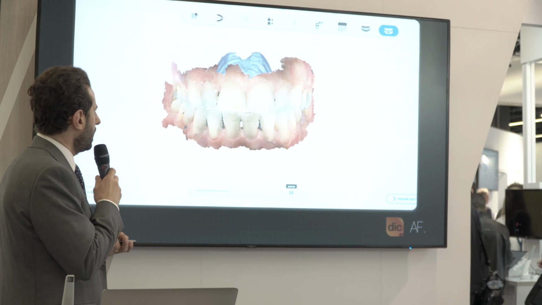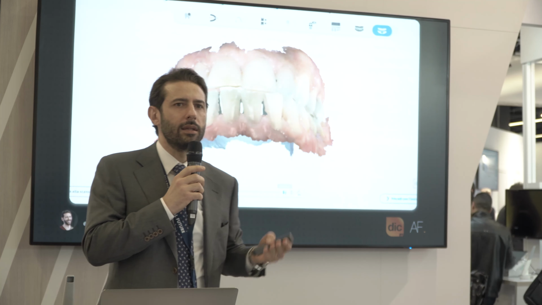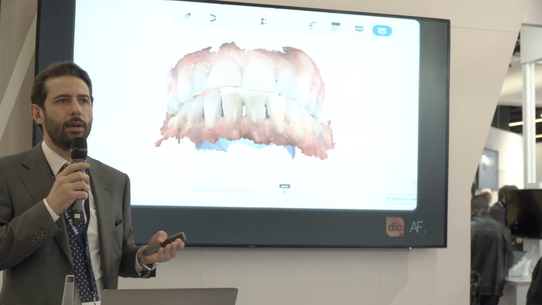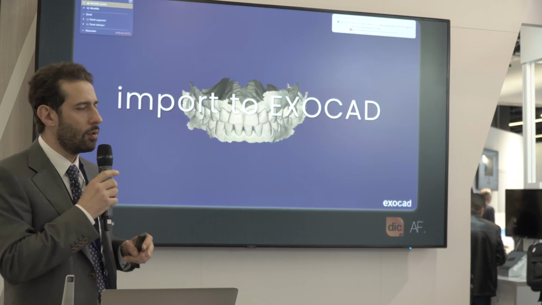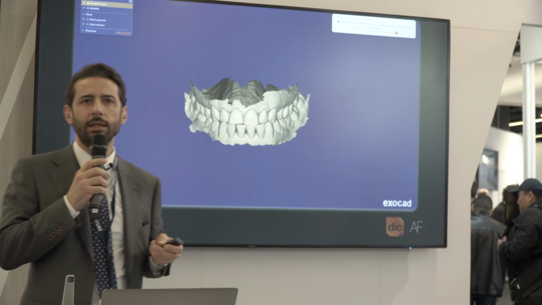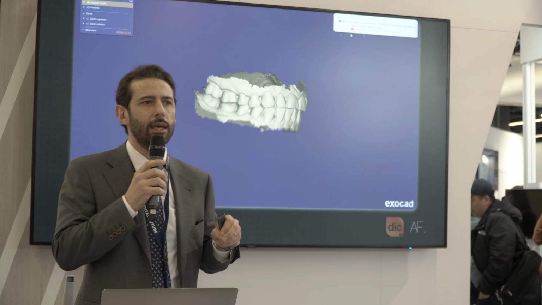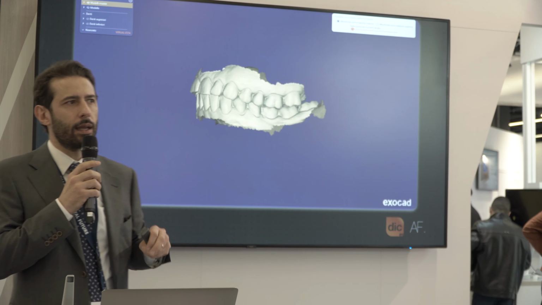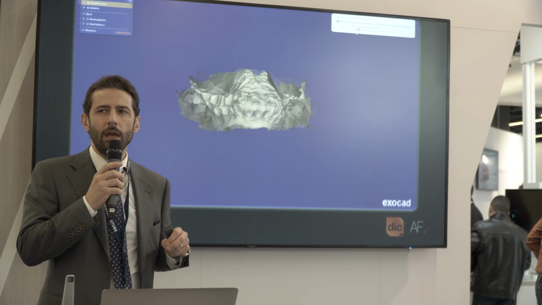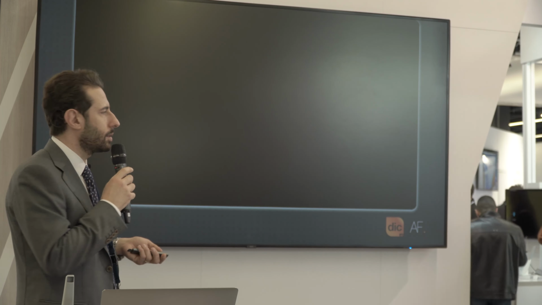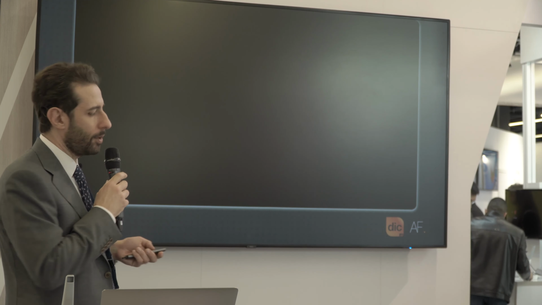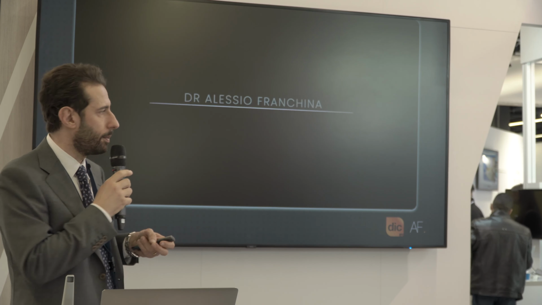Another very interesting innovation, and I think that this one will become very, very important in the future, is the jaw motion module that helps us, in the same scan, reveal the movements of the mandible, and then we have a file that we can put into Exocad, we or our dental technician, and it makes it possible to have the exact occlusion of the patient.